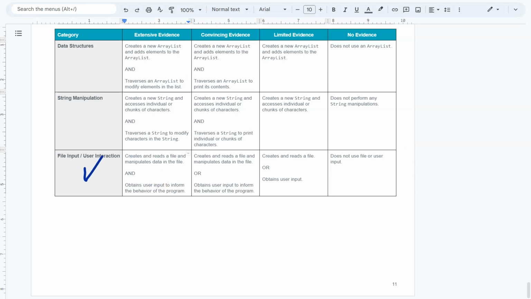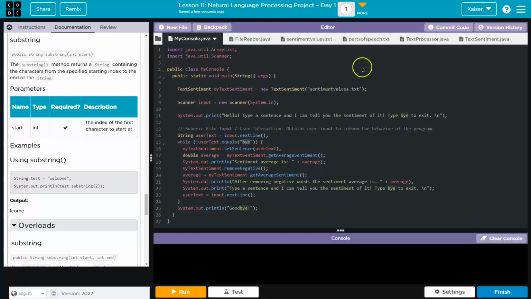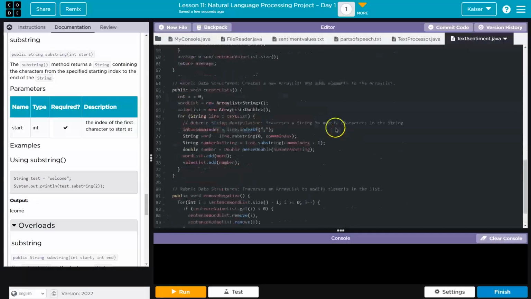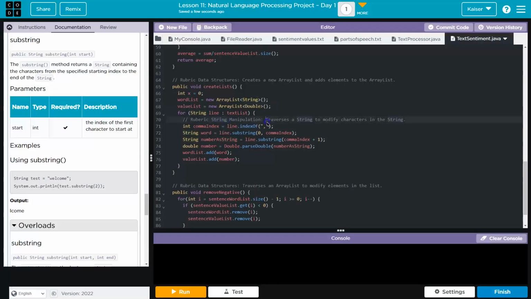All right. Create a new array list and add elements. Check. Traverse an array list to modify elements. I need that still. And we're going to hit upon these. Oh, wait. String manipulation. Create a new string. I should have pointed this out. Boom. We've actually already done that too, guys. Right here. String manipulation. Traverse a string to modify its characters. What are we doing? That's exactly what I'm doing. I'm grabbing the index of the comma, and I am assigning it here. I am then moving through the string, right? I grab that index to create a substring, 0 to the comma, bloop.